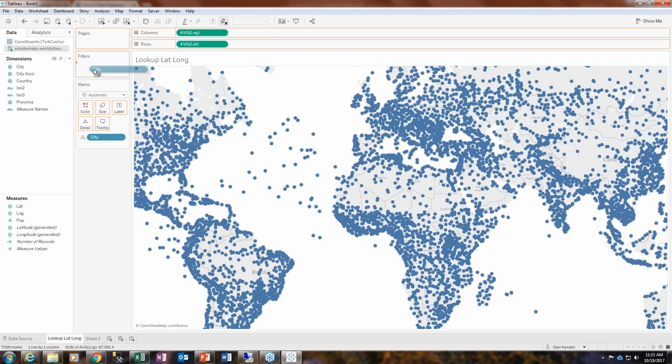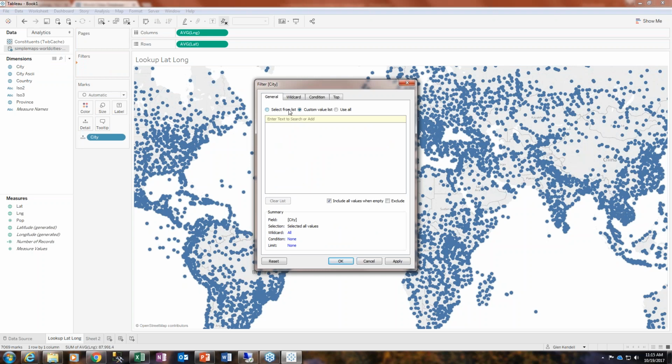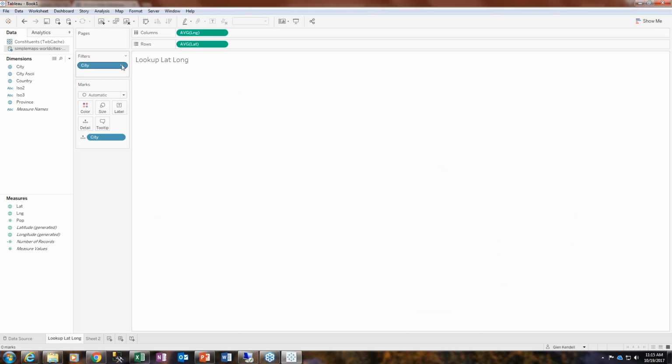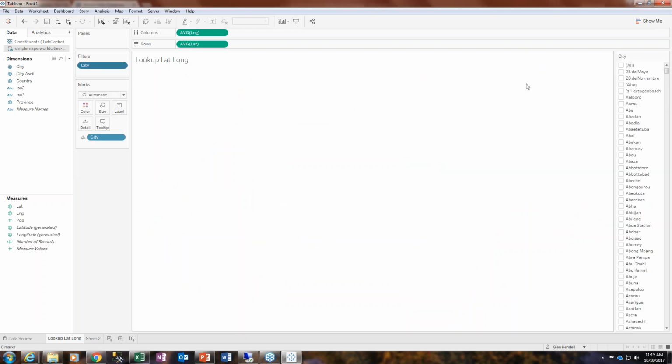But what you want to do is just to be able to quickly look up a place, so we're going to add it to the filters. So what you do is simply drag that pill from the dimensions over here to filters, and then we're going to say, select from the list. We're actually going to say none. Oh, it's all gone now. Then we're going to say show filter.